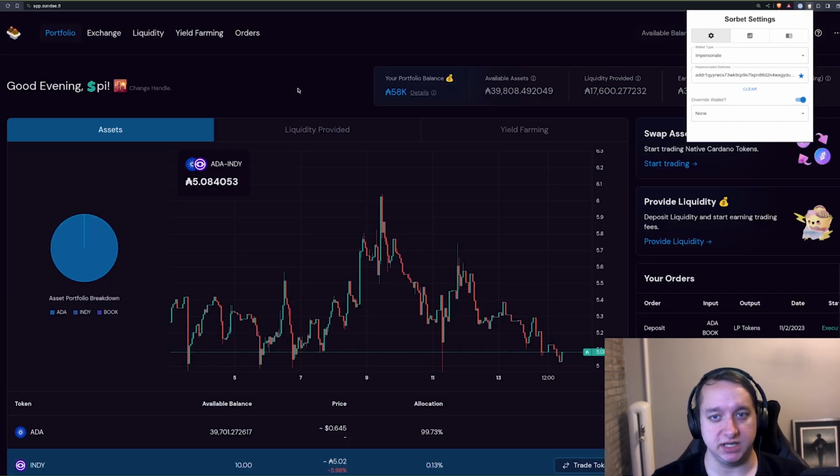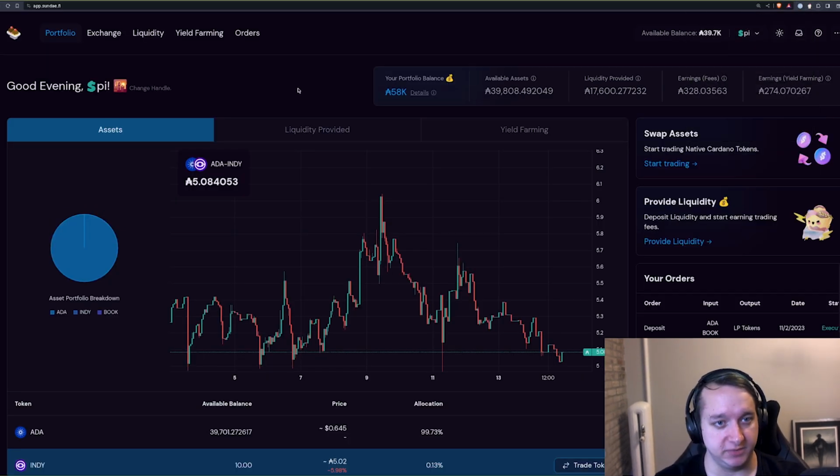We're also adding the ability for a website itself to implement Sorbet integration. So if it detects that Sorbet is installed, something like CExplorer could add a set Sorbet button that, when you're browsing CExplorer and you come across an address, you can immediately set that in Sorbet. And so that could lead to some really cool developer integrations.